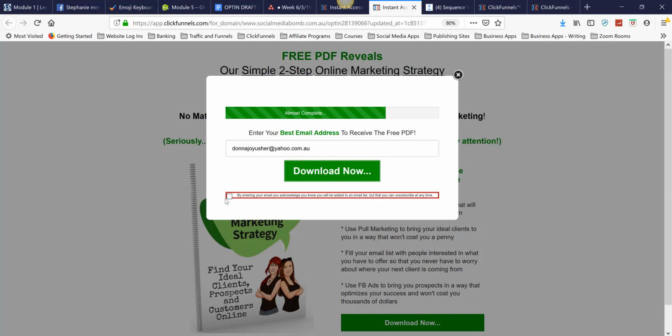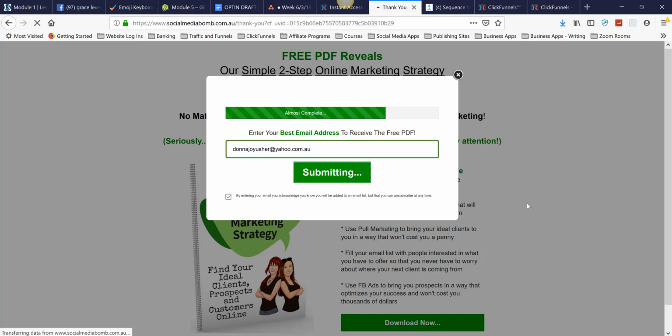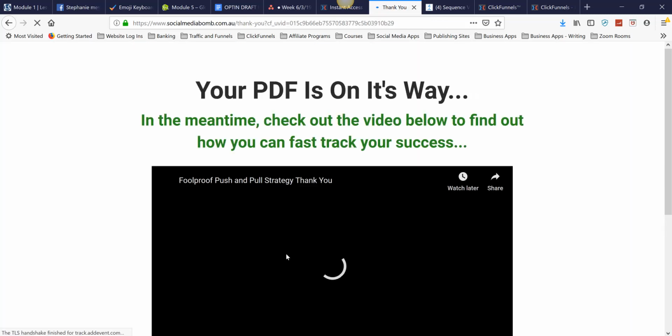Now, this is something that with GDPR in Europe coming in, you have to be aware. And with ClickFunnels, you can set this to only show up for people who are in the area of GDPR, so who are in Europe. But you do need to have that here. So you click that, download now. It's submitting it, and then it's taking you through to my thank you page.